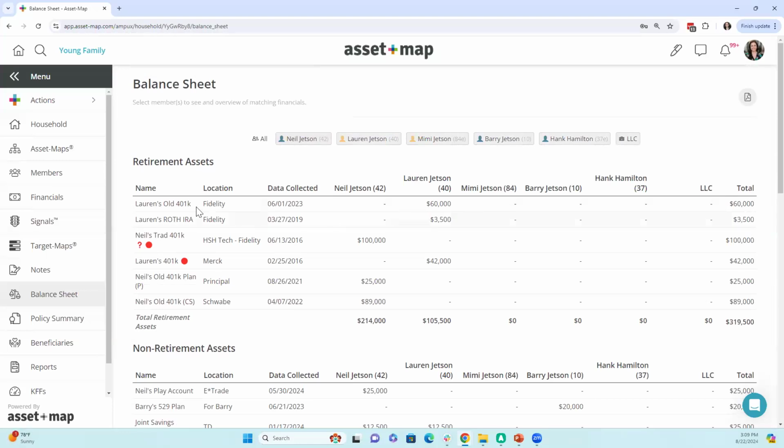So any of the retirement assets, it would put who the owners are, it would mark accordingly. Obviously, you can see that for Mimi Jetson, Barry, the business partner in the business, I don't have all the data entered for them yet. That's why we're seeing a lot of this being left blank. But the interactive report can also be a great way for you to check your work, find little areas that you might need to update.